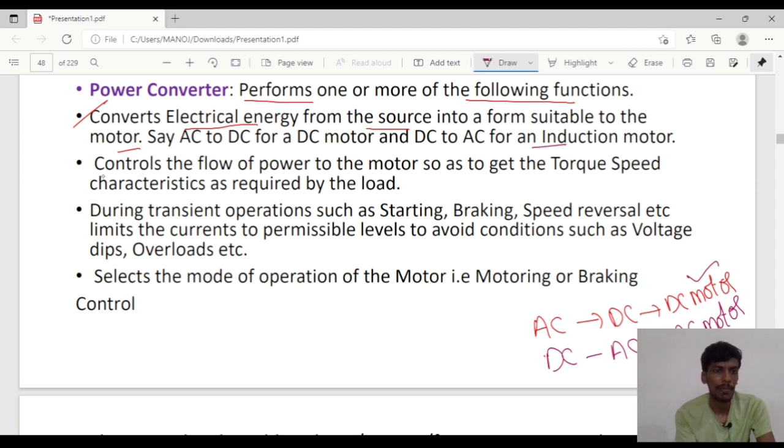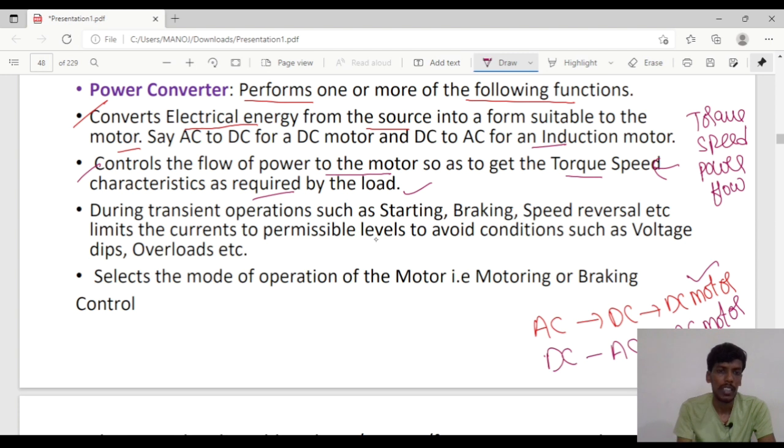The second function is to control the flow of power to the motor, as well as the torque speed characteristics. I want to match the two speeds. Torque speed can be controlled, and the flow of power can also be controlled. So the second function is to control the flow of power, and torque speed control can be maintained. And the third function is transient operations.